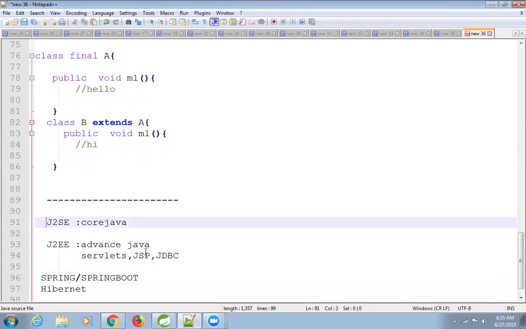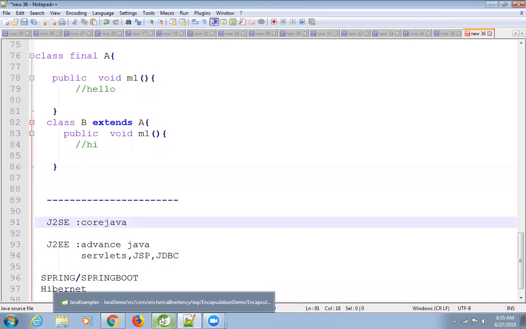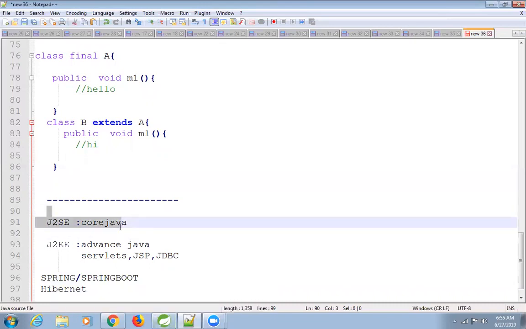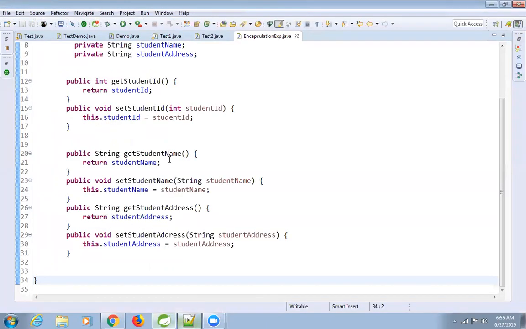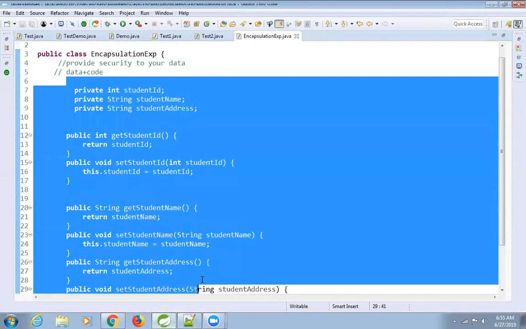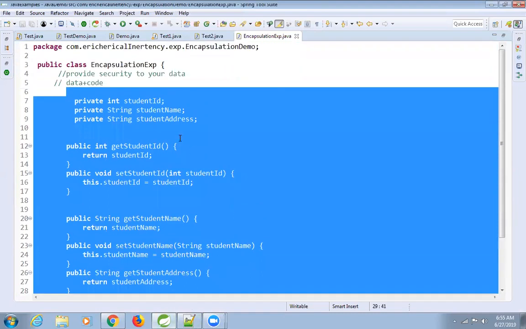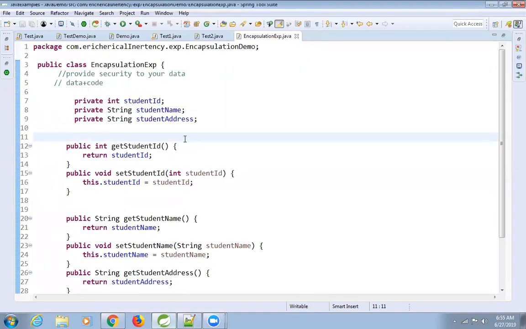So the classes you declare in your core Java, maximum classes are POJO classes only. Plain old Java classes, with no complexity. It's just a simple Java class. That is called plain old Java classes.